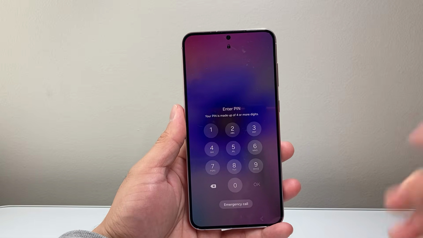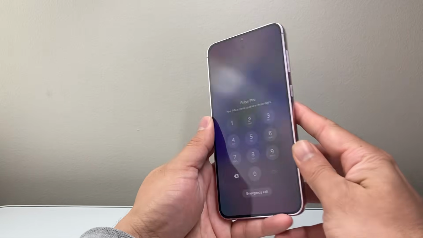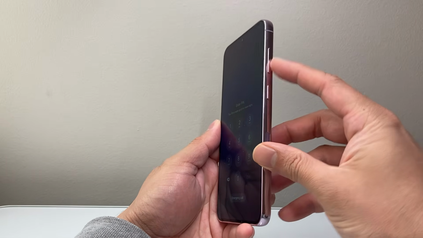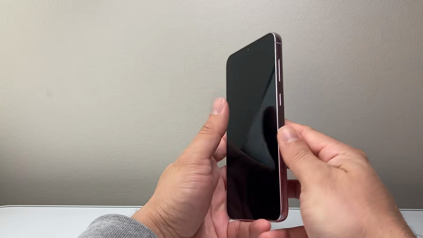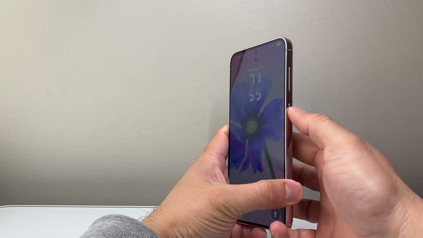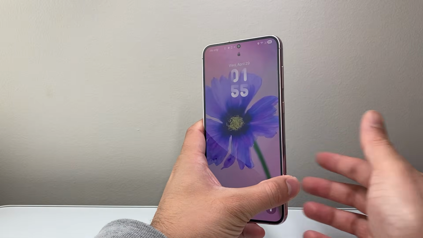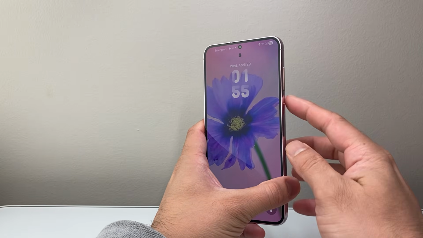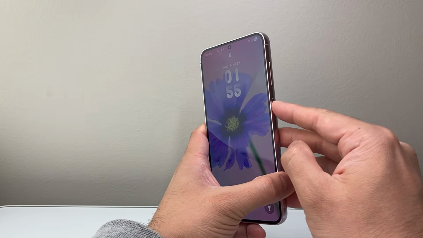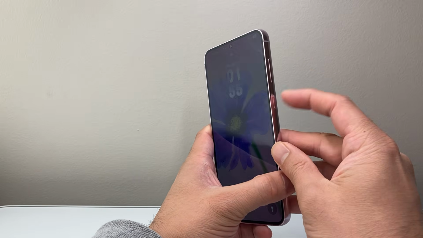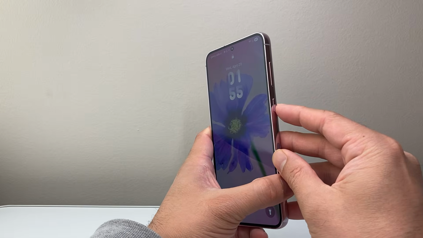So let's get started. Very first thing, you want to locate the power button and the volume down button. Press the volume down and the power button at the same time until the screen goes completely black. After that, we're going to switch over to pressing and holding the volume up and the power button, which is going to put us in a recovery menu to do a factory reset.